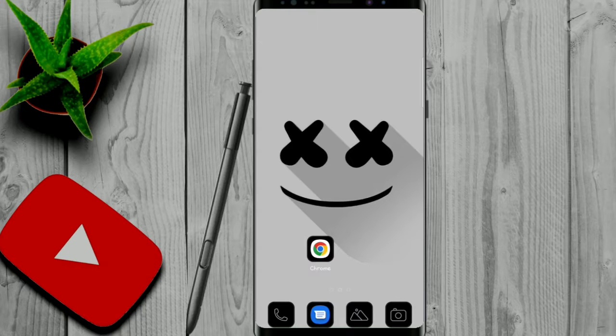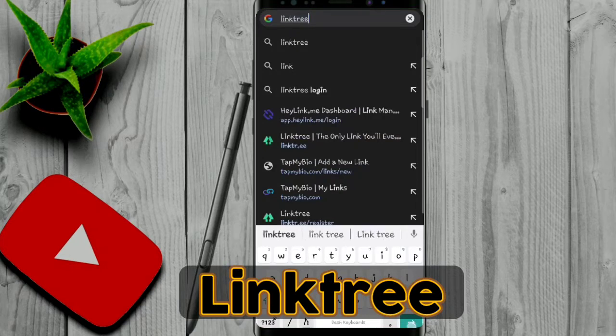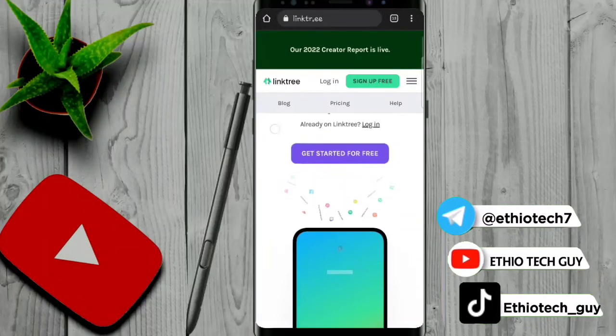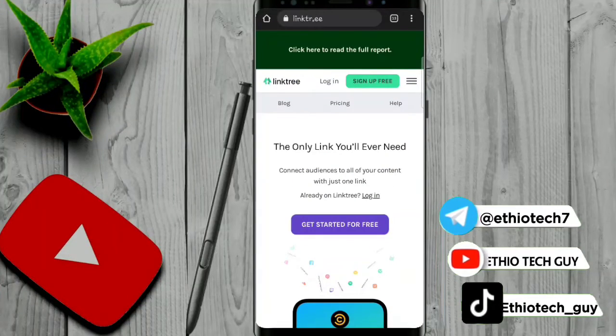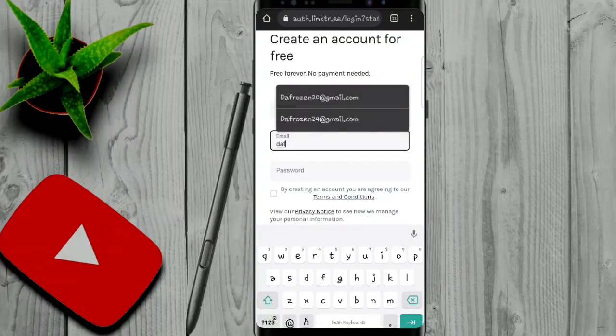First of all, we open Chrome or any other browser. Then we will type Linktree on the search bar. When you touch the first link, it will open the Linktree website. To create a new account, just click on Get Started for free. You type your username, email address and password.